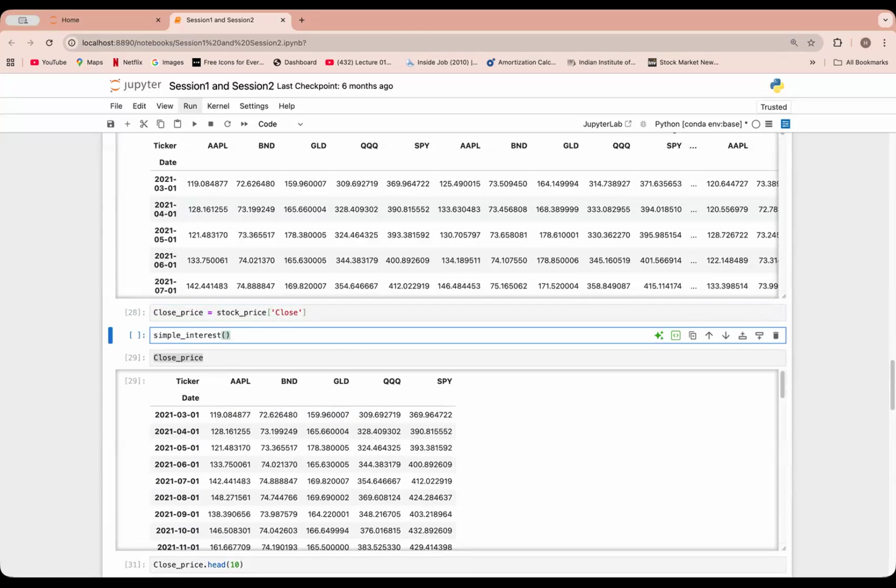Within simple interest, we need to provide three arguments, which is principal. Let's give the principal as 10,000, rate as 5%, so I'll just use 0.05, and time, let's make 2 years. And just execute this.